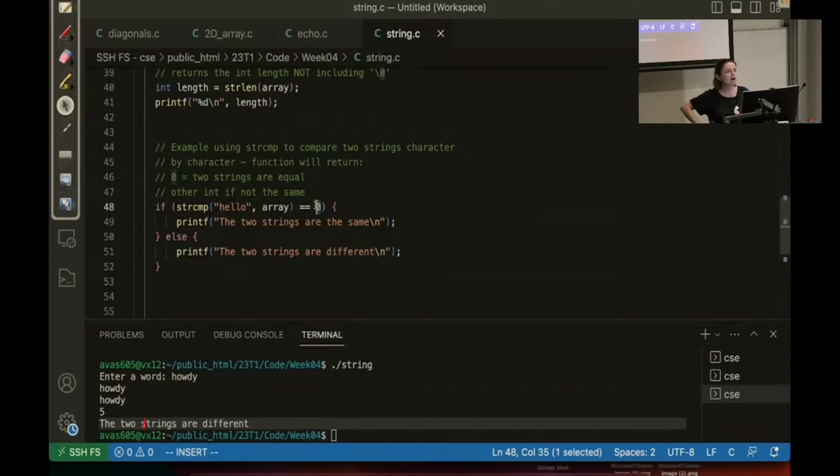Oh, it doesn't give me how many different characters there are. What it will do is compare up to the point that it finds a difference, and then it will exit out and say they're different. So it only really compares them for equality. It will stop checking once it gets to a different character.